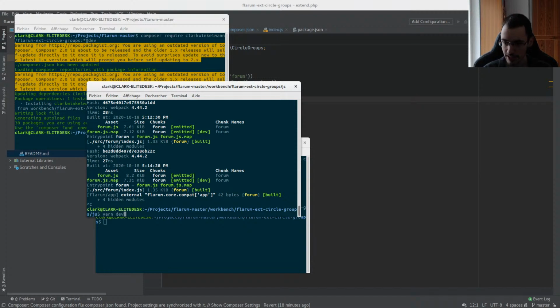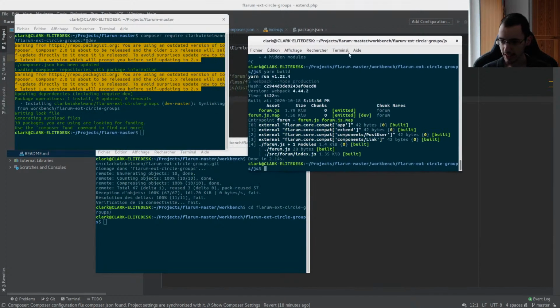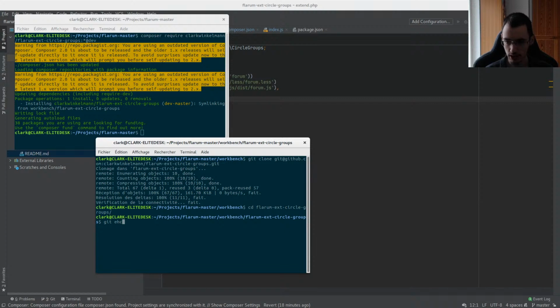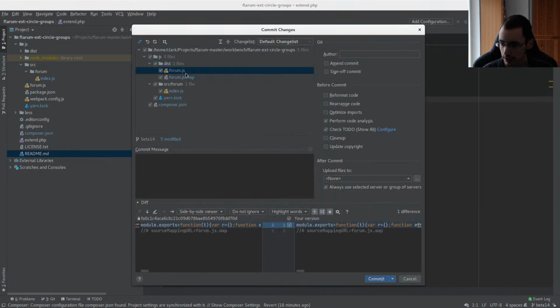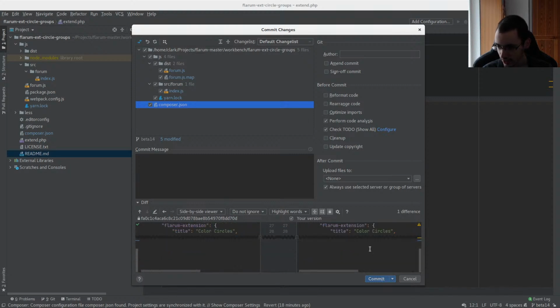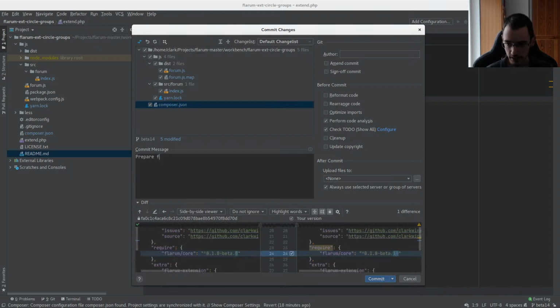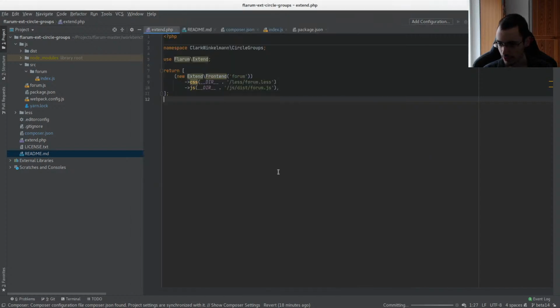So what I will do, I will compile the JavaScript for production with yarn build. Next, I will create a new branch. Let's call it beta 14. And now I can commit. I have updated that. I have the log file change and composer change as well. Prepare for Flarum beta 14. Commit. Next I push.